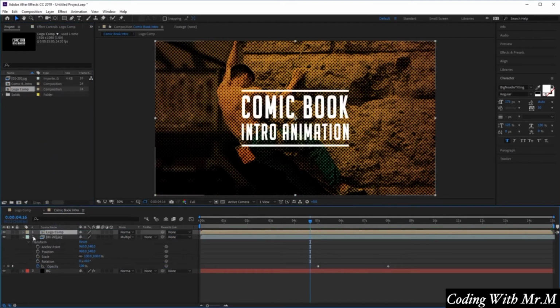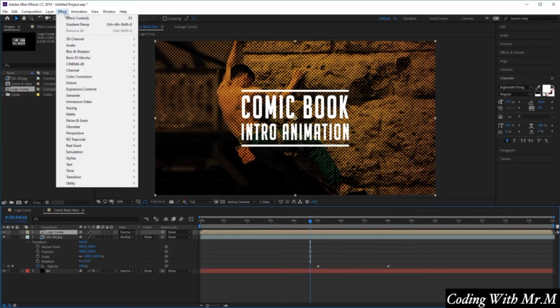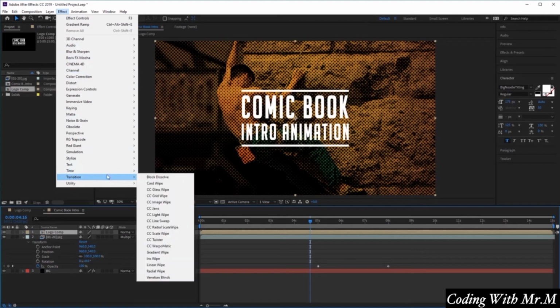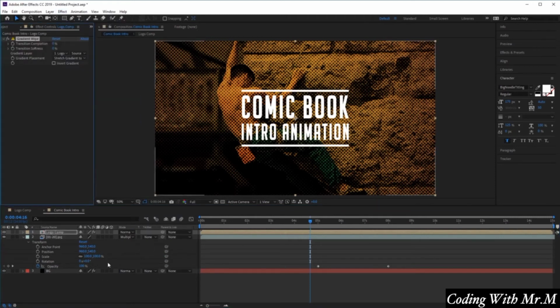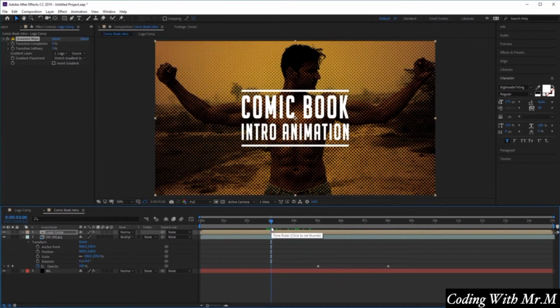Awesome. Now let's go ahead and click and drag our logo comp into our timeline, and then just make sure it's on top of our image sequence, like so. And then with the logo comp layer selected, let's go to Effect, and then go to Transition. And then from here, we want to go to Gradient Wipe, like so. Click on that to apply Gradient Wipe effect to the layer. And then we want to move the timeline to about 3 seconds here, like so. And then with the logo comp still selected, we can go ahead and go to the effects control panel up here. And from here, we want to change some of the values.